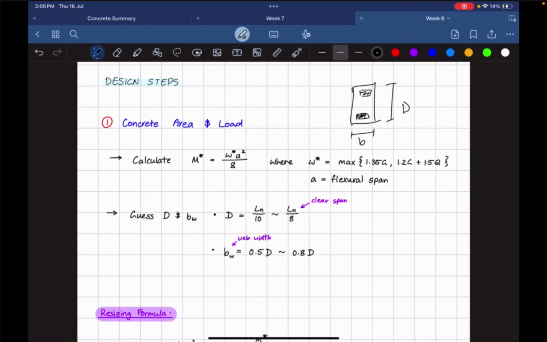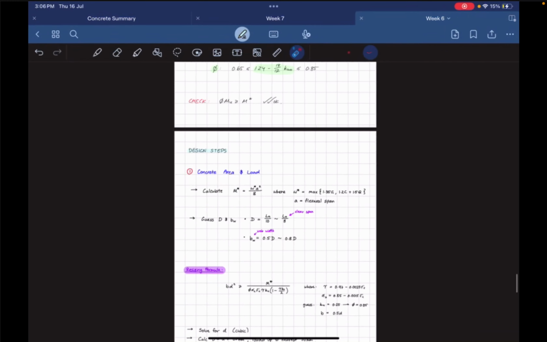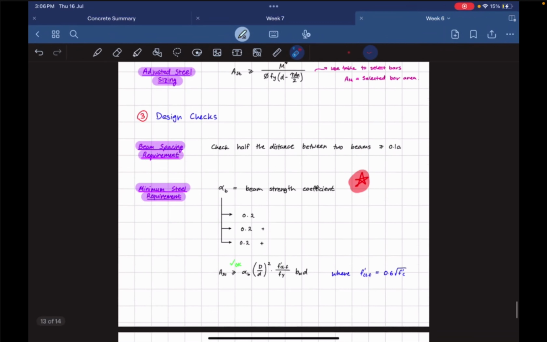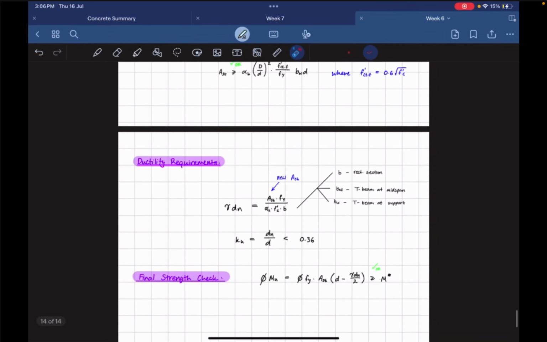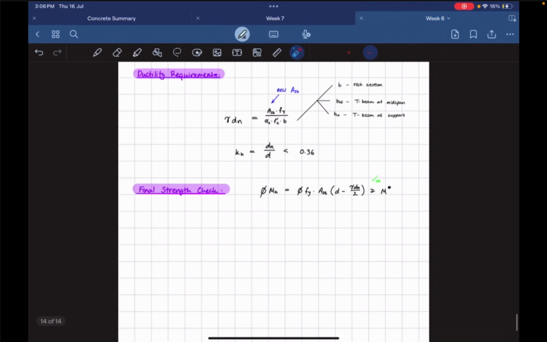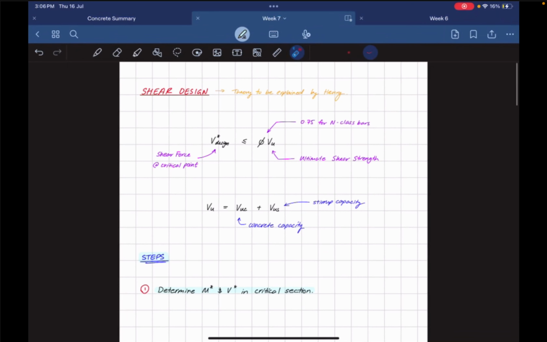In an exam scenario, I don't think they can ask this because it takes so long. One question by itself will take maybe 1.5 hours, so it's a really long process. I've summarized the steps a little bit, but you can see that there's a lot to it, right? After design, I'm going to move on to shear, which is a bit easier.